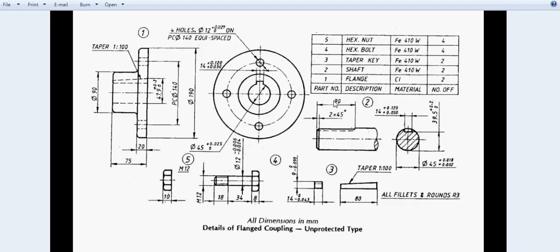This is the image for flange coupling. These are the main 5 components of flange coupling. First one is flange. Second one is shaft. Third one is the taper key. Fourth one is hexagon bolt. Fifth one is hexagon nut.